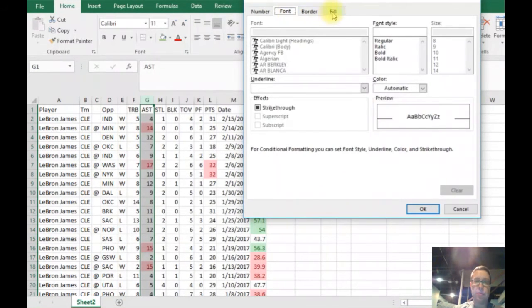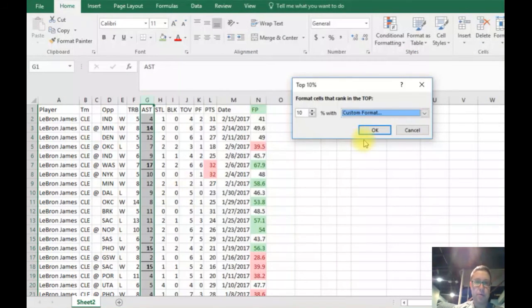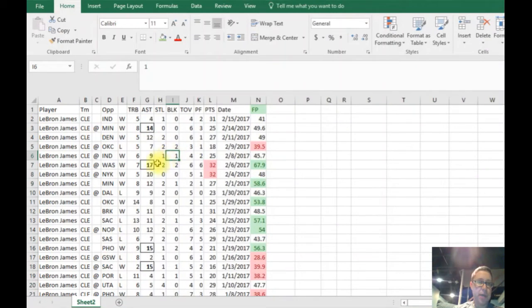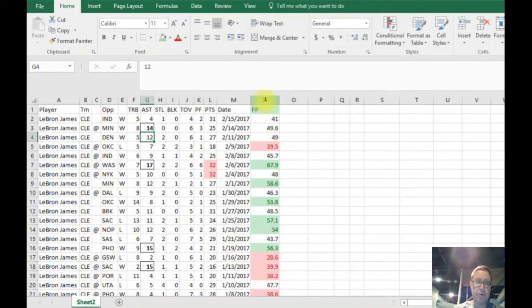And also, maybe we want to bold them. So click OK. There. So now we could also have these bolded with an outline around the numbers. And this is for the top 10% of assists, games with assists. So conditional formatting lets you do a variety of things. Let's look at a few other features before I end this video.